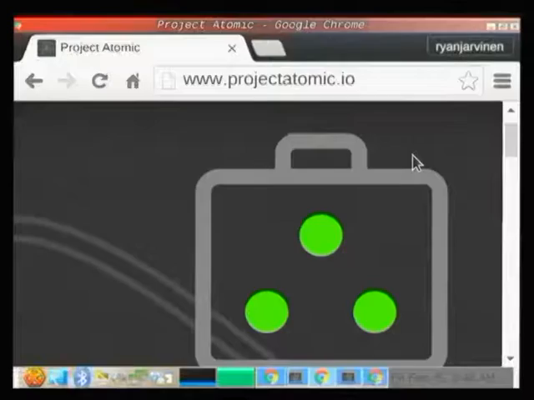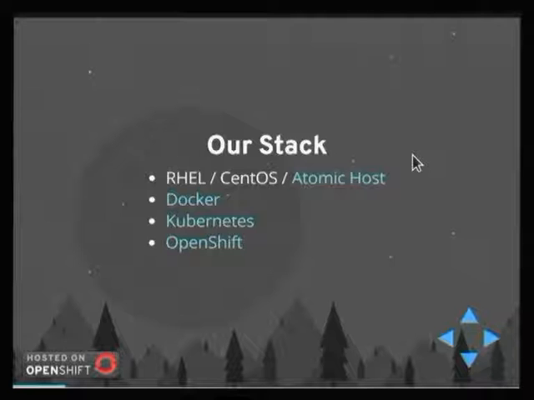So Docker, of course, is our primary container runtime. We also like looking into CoreOS's Rocket spec as a way to achieve greater density within the cluster. So both good topics to look into. Kubernetes is what we use for container lifecycle management. This will automatically restart containers as needed if they crash or if a node fails.